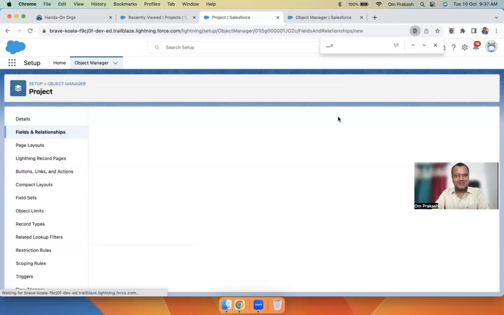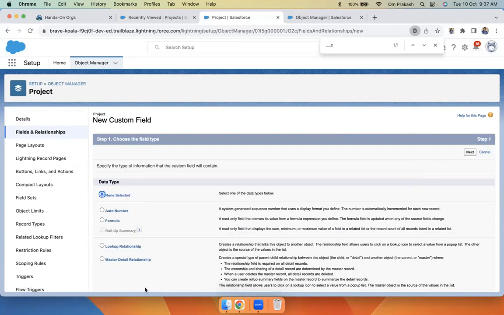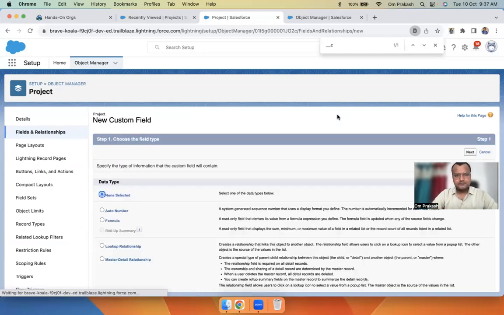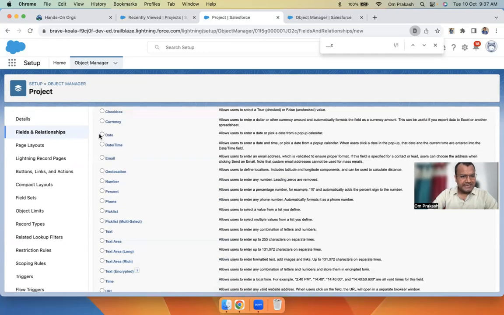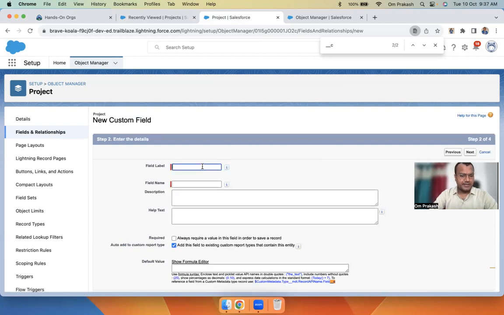Again, click new, and because it's your custom object, you know what you need to do with these objects. So now you can create your custom field for that custom object. How? Very simple. Field relationship, let's click new, let's choose date. I'm going to create a new field called project start date. Next.